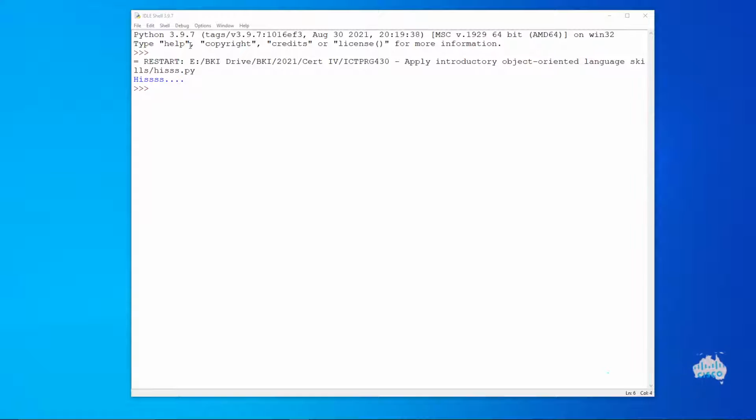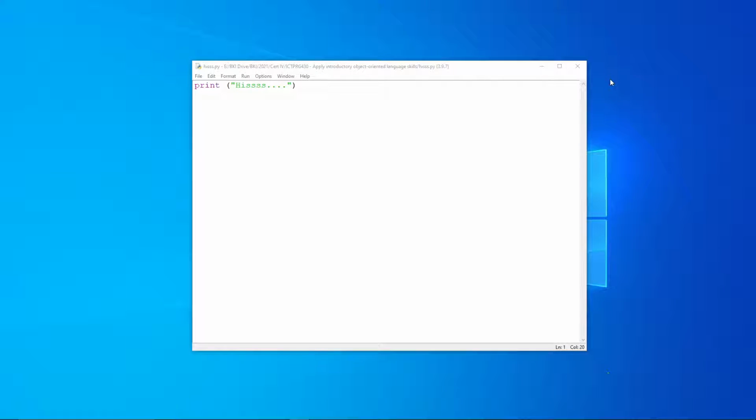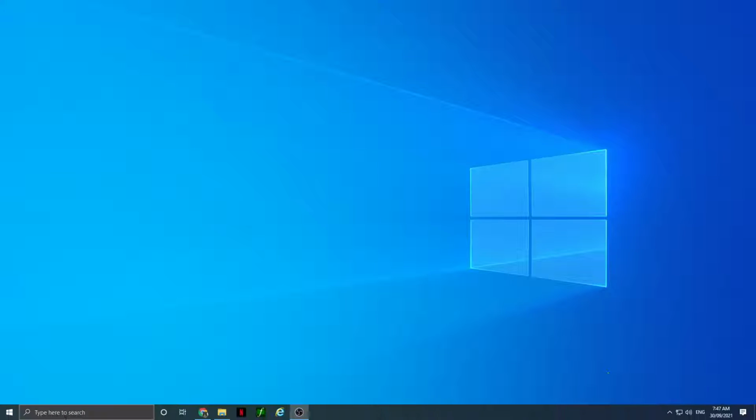Now we'll go through the loading of Python into Visual Studio for people that want to use that. Visual Studio has the inbuilt debugger side of things, so it's up to you which one you want to use.